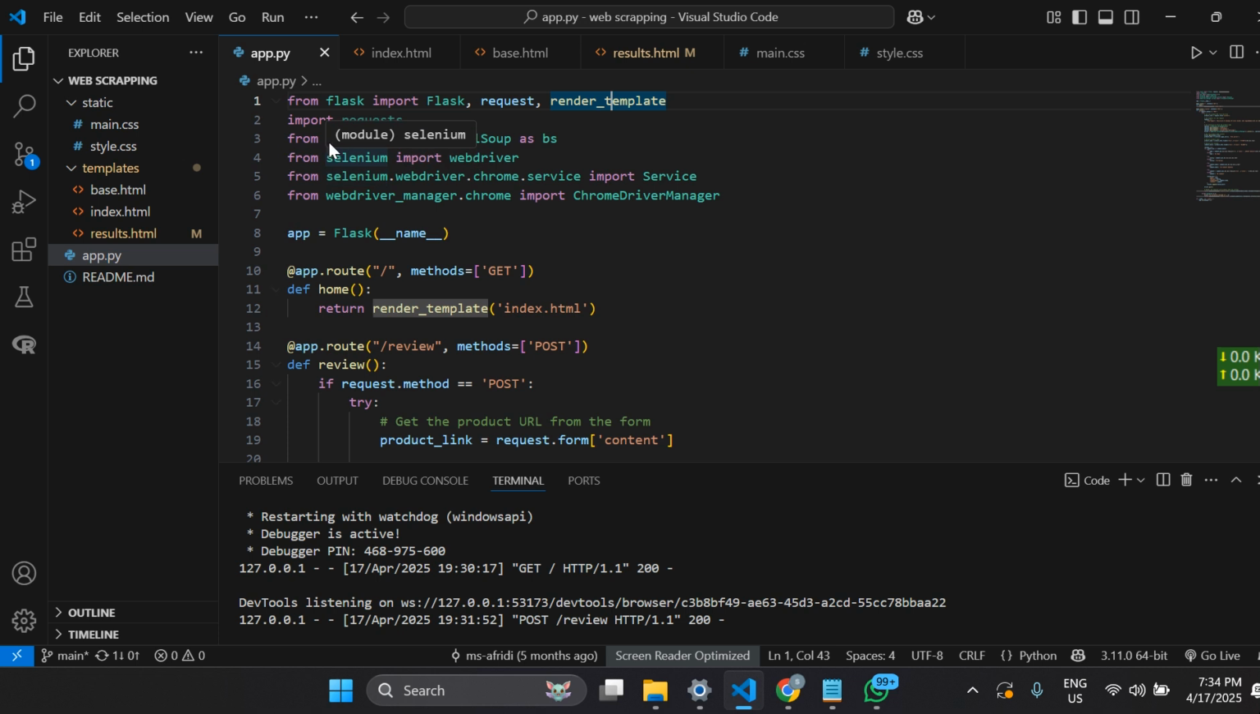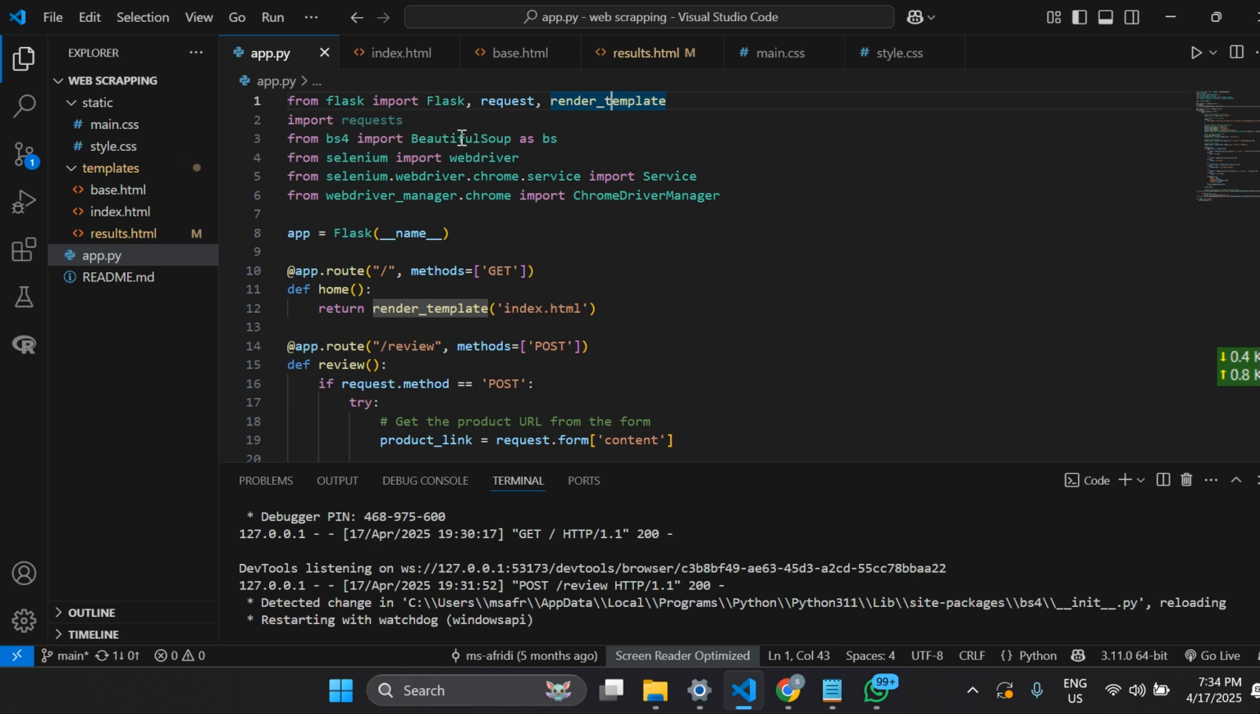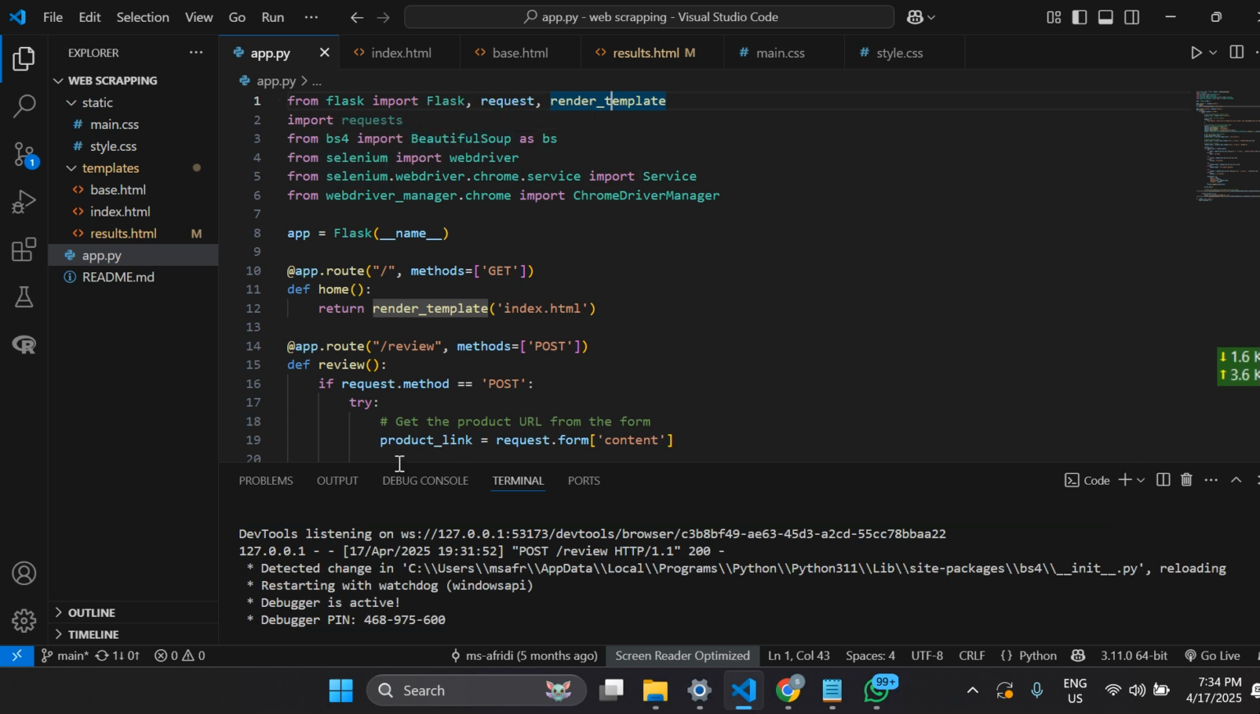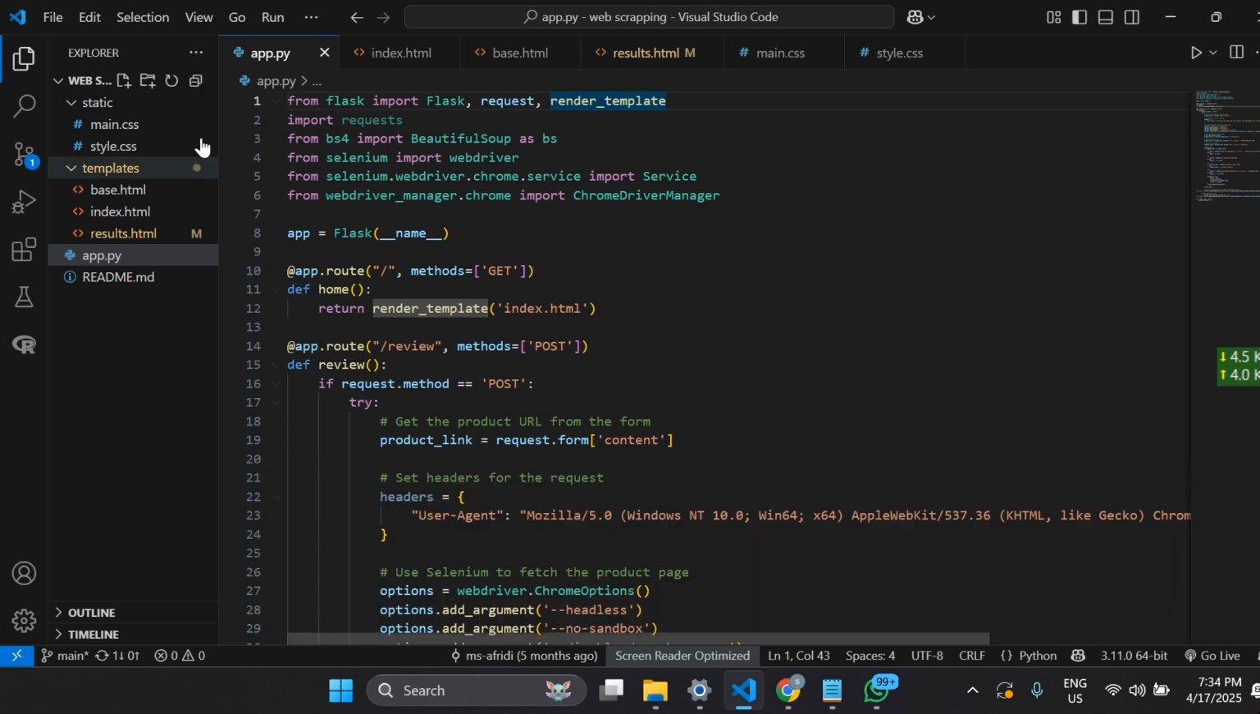And on the third line we can see from bs4 import BeautifulSoup. What is it? It's a Python library used for parsing HTML and XML. We will use this to extract review content from the Flipkart web page, to extract product reviews. Think of Beautiful Soup as your digital magnifying glass.